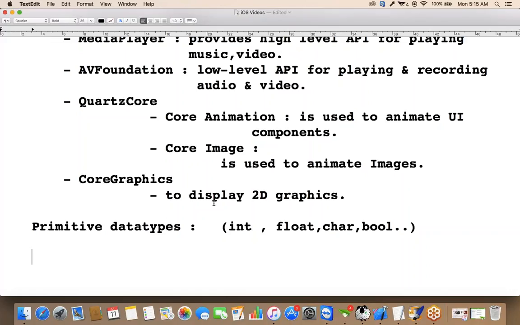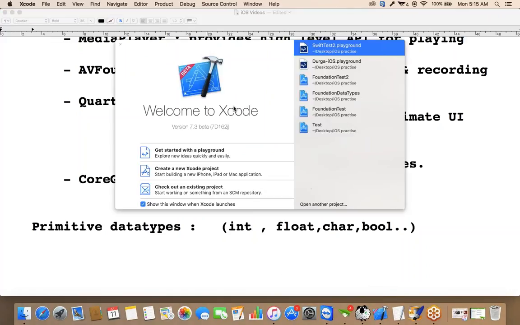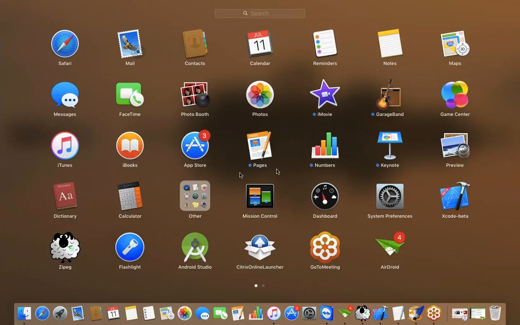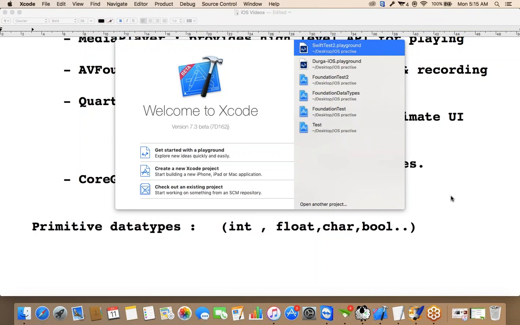If you want to develop iPhone applications, or if you want to test Objective C, then we have to open a tool called Xcode. Let's start the Xcode. Okay, this is the welcome screen first. Welcome to Xcode. In my system, Xcode version 7.3 is available, and iPhone SDK 9.3, or iOS SDK, is available.